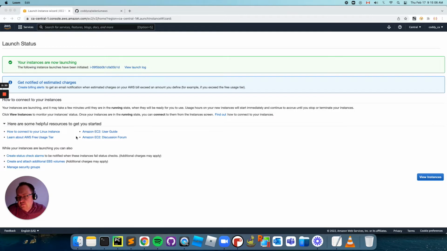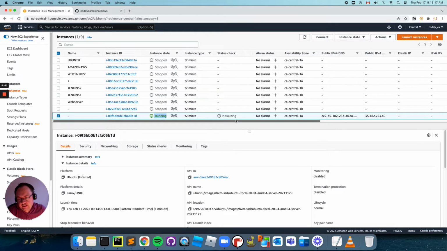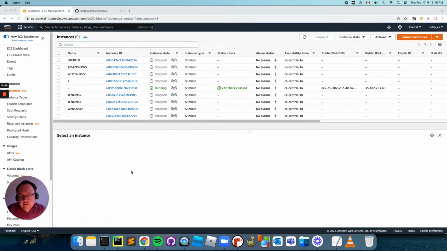Okay, so I was waiting for a few minutes. Now it's time to go to view instances. And we can check that our instance is in running state, but it's still initializing. So right now we are almost done to be connected to this instance. So we have good news. Our instance is running and two checks passed.